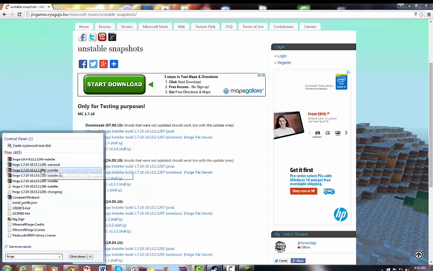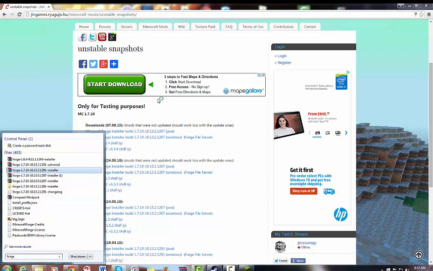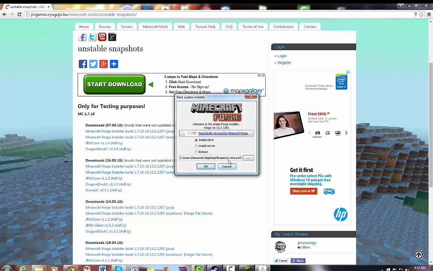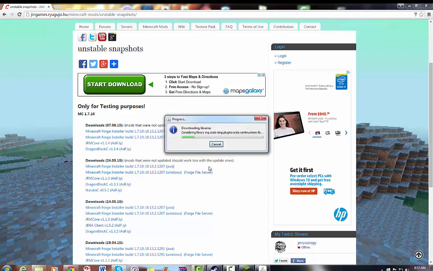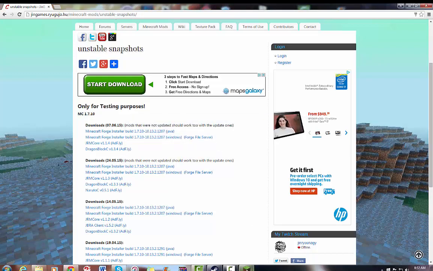Once you get the installer, you're going to right click, then you're going to open with Java. This is how it works for me. It could be different for you, and if it is, hopefully this still helps you. But when you open it like that, you'll get this thing. You're just gonna click OK. And now you have 1.7.10 Forge installed.